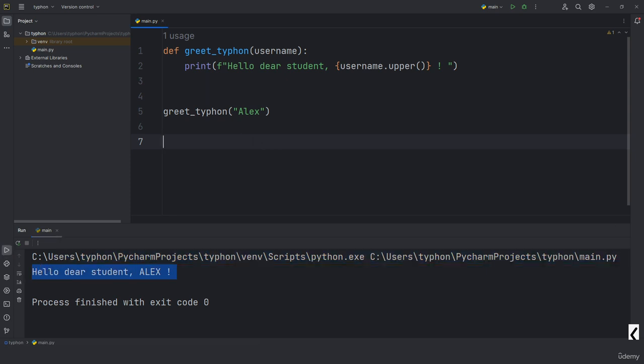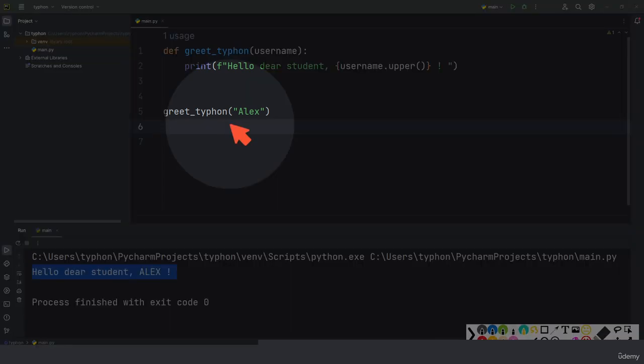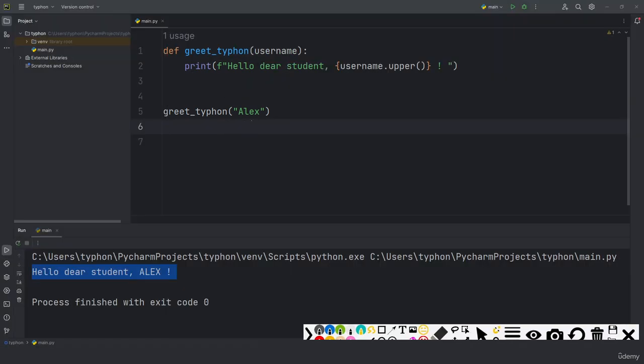So entering greetTyphoon Alex calls greetTyphoon and gives the function the information it needs to execute the print call. So the function accepts the name you passed it and displays the greeting for the name.